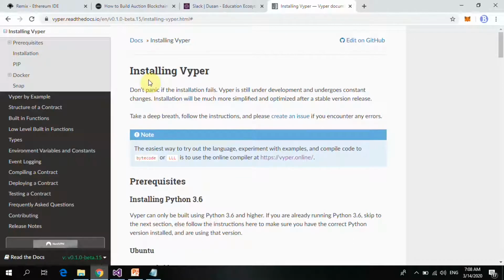So if you come to Read the Docs, there are a whole lot of things you can read about the Vyper programming language. And you can see the first thing they said here is don't panic if the installation fails. Vyper is still under development and undergoes constant changes, just like I said. But in our application here, we are going to make sure that we solve any error that we encounter on the way, and we make sure that we have our system up and running.